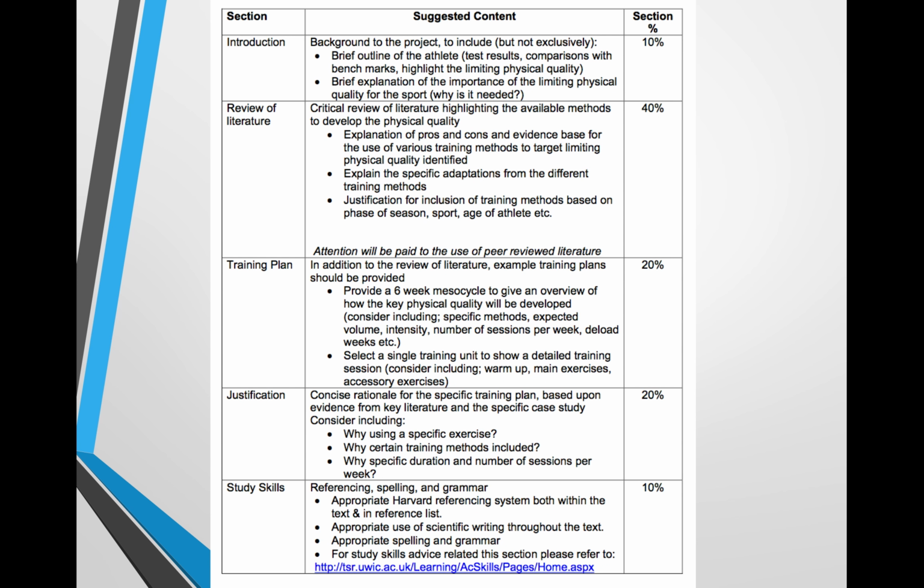So an introduction, what you're going to put in the introduction. Then there's the review of literature, your critical review of different training methods, into the training plan, and then the justification of the training plan, and then you're still getting percentages this year for your referencing and spelling. So make sure they're proofread. Make sure you complete your work in enough time that you can actually sit down, proofread it, and try not to drop any marks for silly spelling mistakes and things like that. Okay, but this is a breakdown of it.